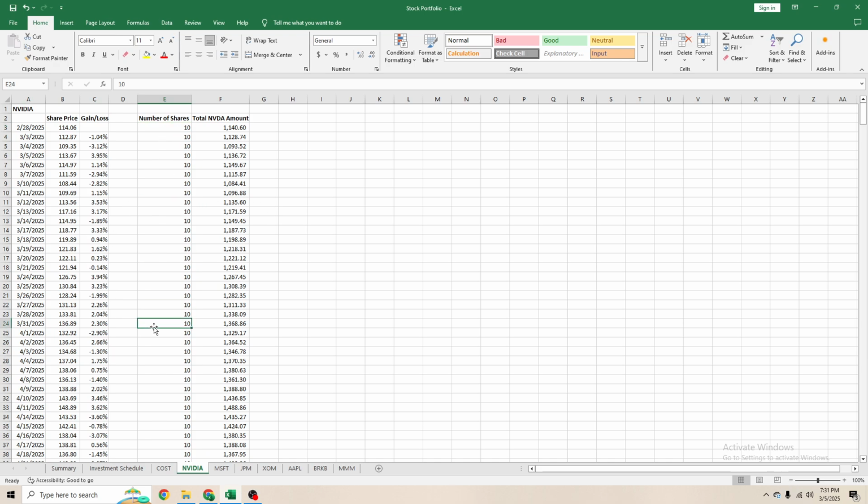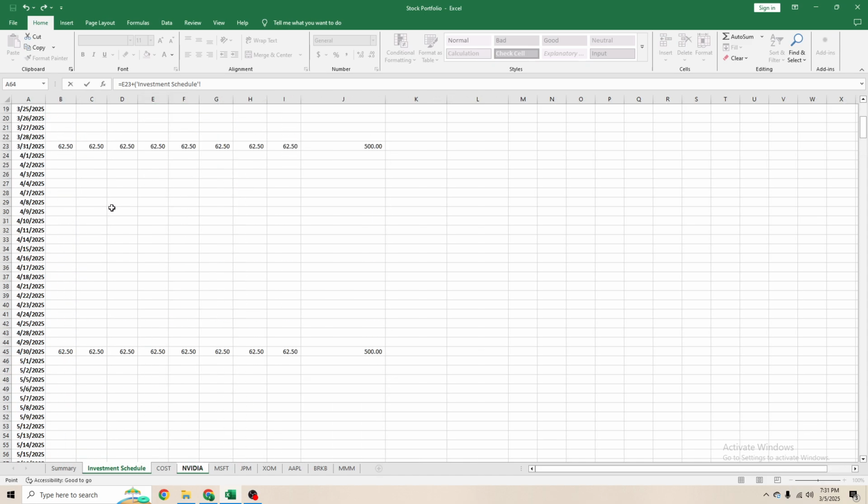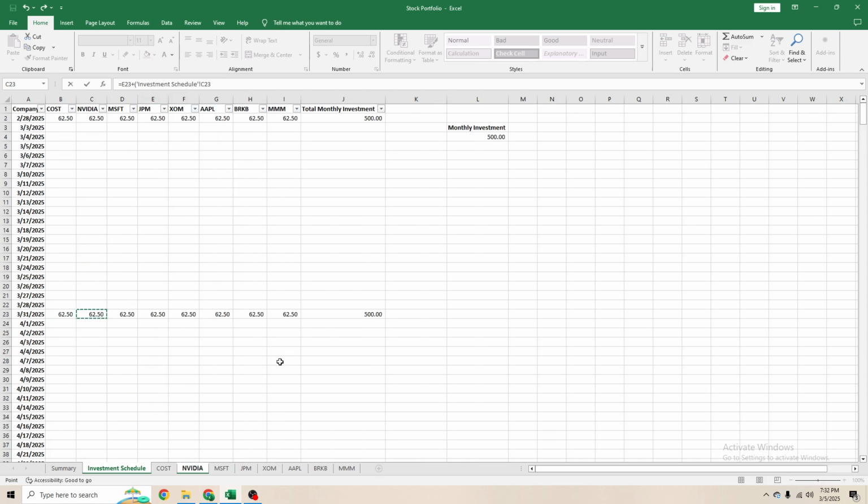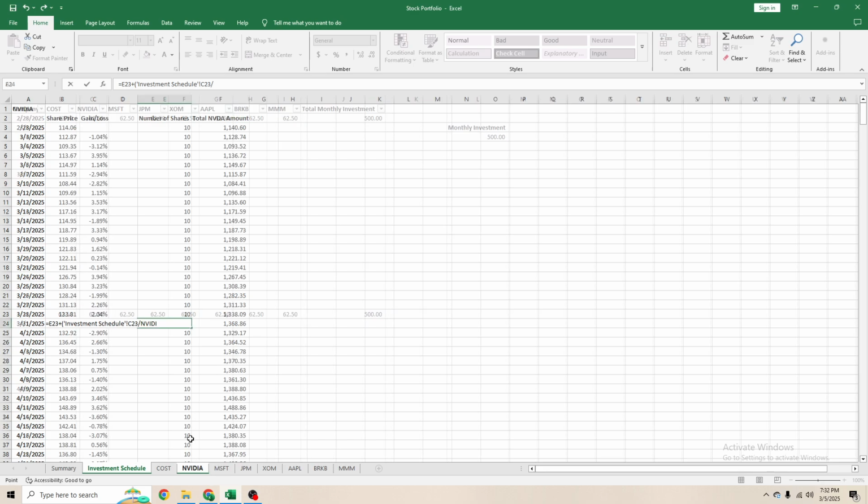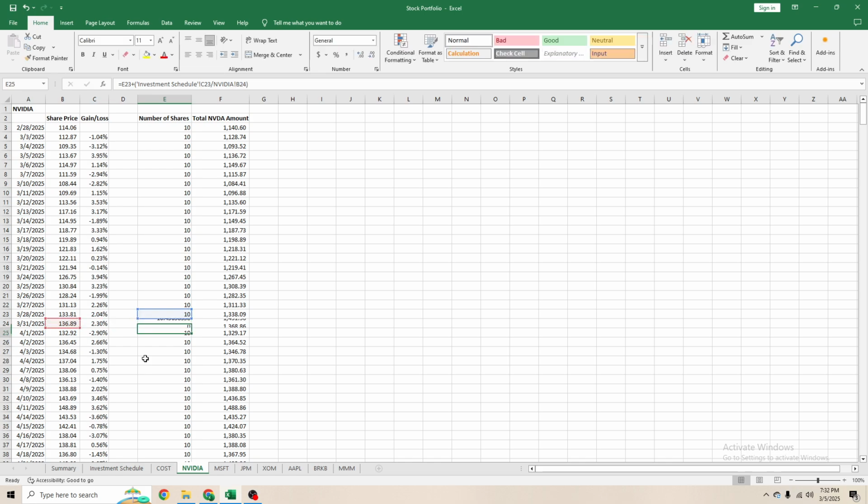So now that we have that one, we could go to this one for NVIDIA. So we'll do equals plus parentheses plus the amount invested in for NVIDIA divided by the future share price.